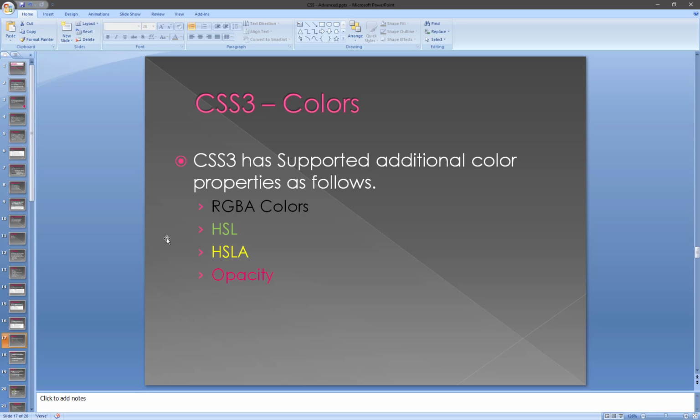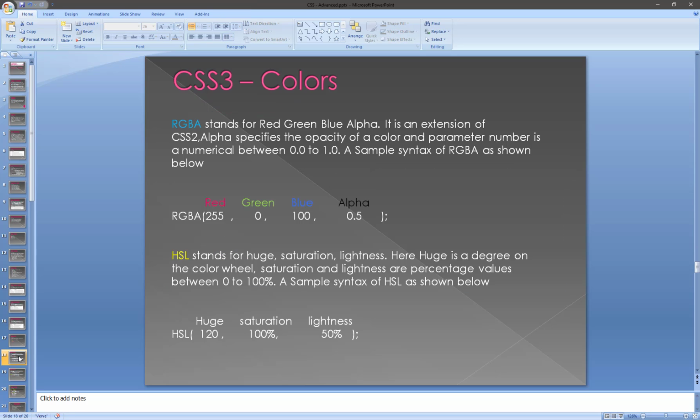Now I have moved to another side, and this is a really very important topic in CSS3, the colors. Colors support additional color properties as follows: RGBA, HSL, HSLA, and opacity. What is RGBA? In our previous lecture on HTML, I already demonstrated that RGB stands for red, green, blue, and A stands for alpha. HSL stands for hue, saturation, lightness, and HSLA is hue, saturation, lightness, alpha. Opacity is always alpha, so it only works when you are trying to reduce the opacity of images or something else.